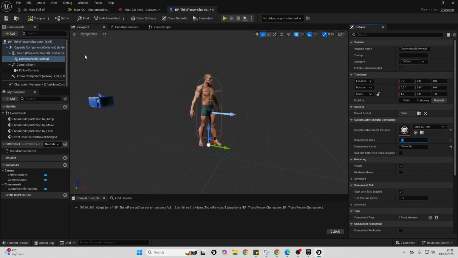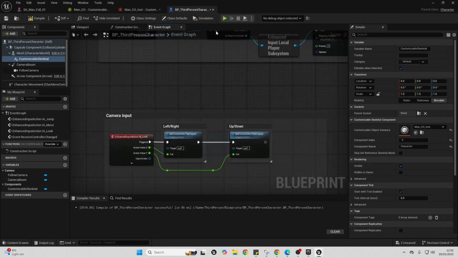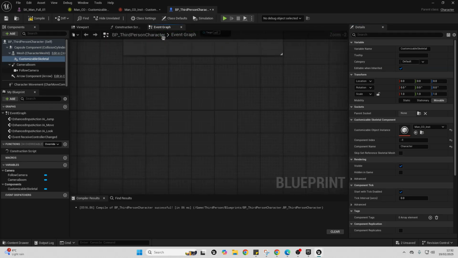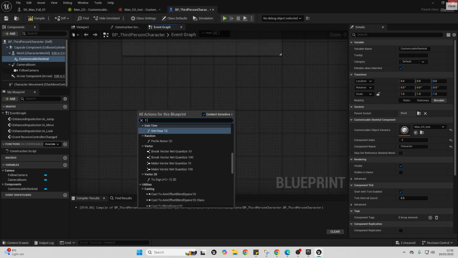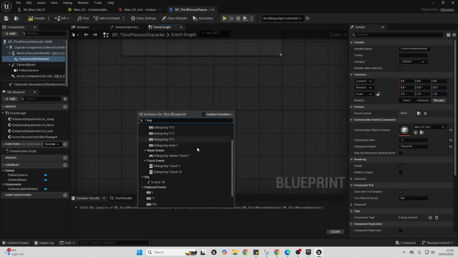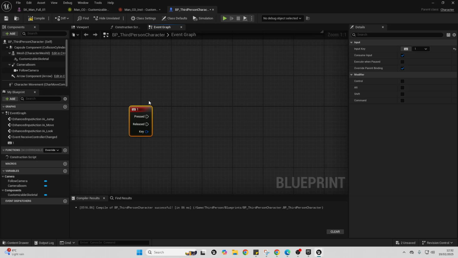So the next thing we're going to do is we're going to make it so the character can easily wear all of the clothing that we set up inside of the customizable object. We could do this with a UI interface, but for now, just to keep things simple, we're going to code it inside of our character. So to do this, I'm just going to go over to my event graph, find some free space, and I'm just going to right click and look for the 1 key. When I press this, I'm going to make it so I can toggle my player character's jacket.